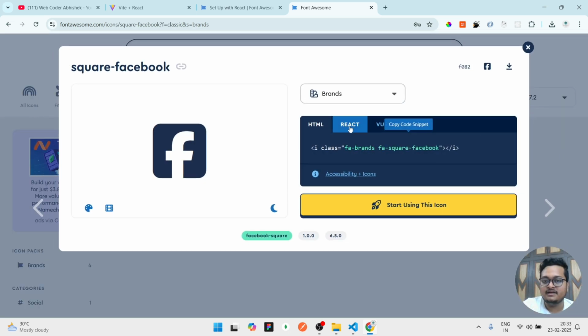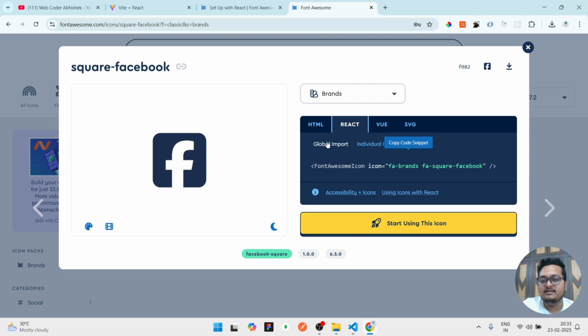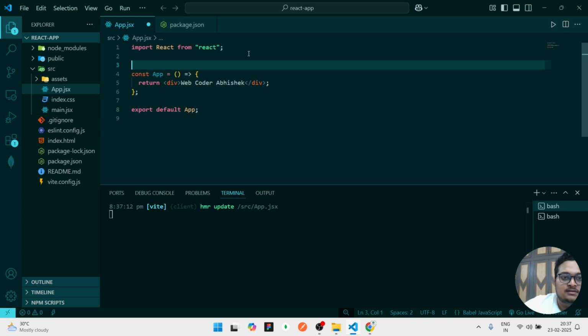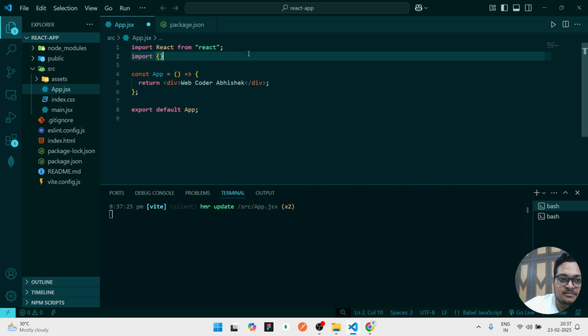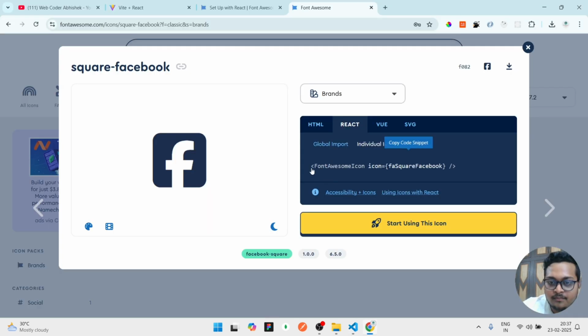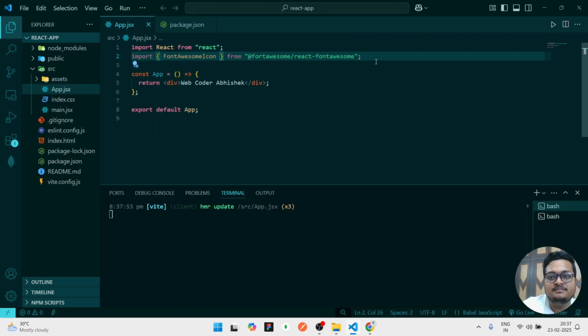There are multiple ways, but since we are using React, we'll click on React. Then there are two ways, one is global import, one is individual. Click on individual imports. To add this icon, you need to import some things. Let me write that: import something from React Font Awesome. You have to import this FontAwesomeIcon. Just copy this, then write it here.